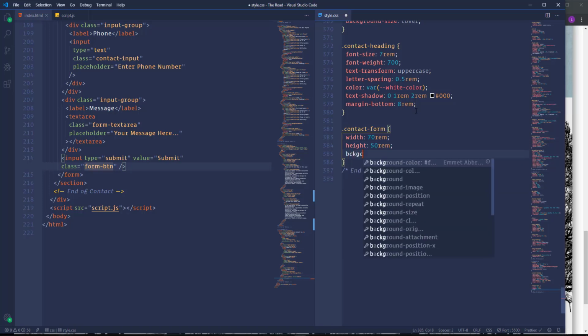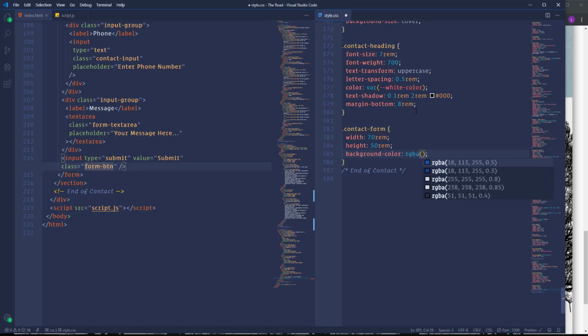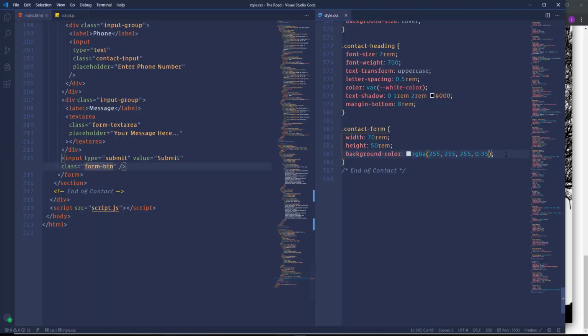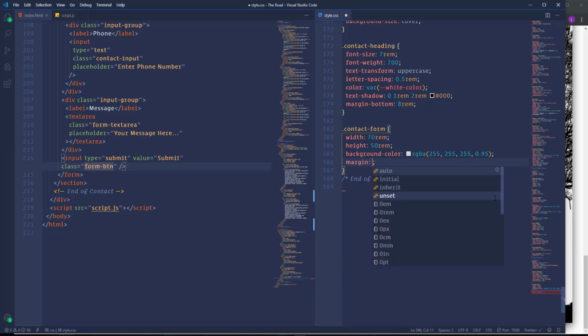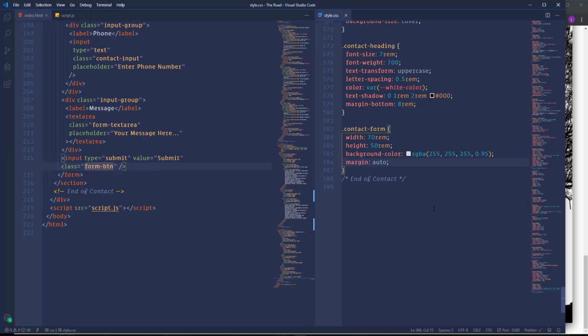Then change the background color. In this case, I'm going to use white color, but with the RGBA value. We need to place here 255 3 times. And also, I'm going to add here the opacity 0.95. Okay, as you can see, the form is placed on the left side and we need to center it. For that, I'm going to use margin auto. Alright, next I'm going to center the content inside of the form. For that, I'm going to assign to the form element class center.